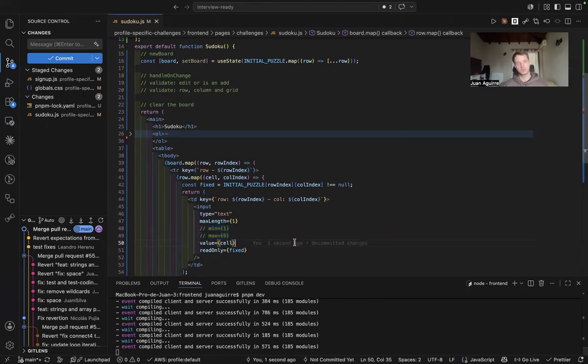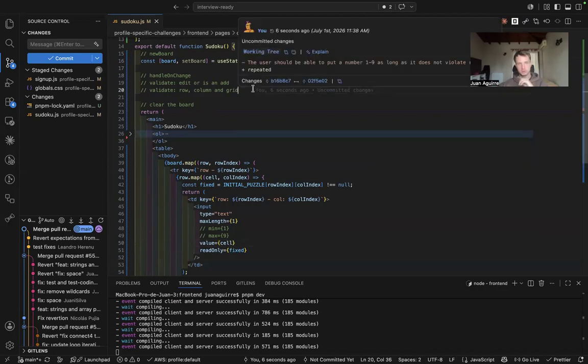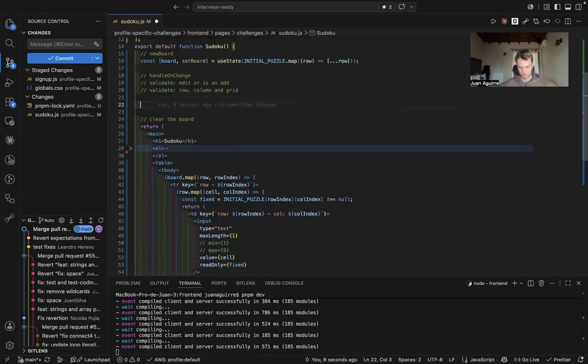Okay, so we have to create the handleOnChange function, handleOnChange.